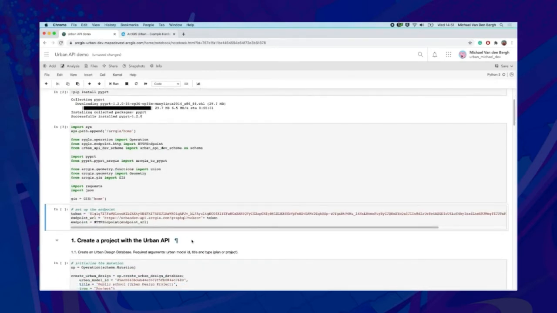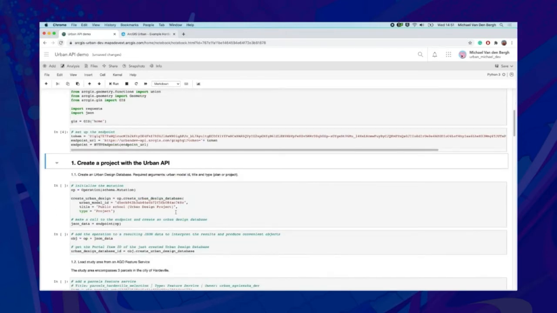Then, once everything is loaded, the first step is to set up the GraphQL endpoint. This has a URL. This is the Urban API URL, plus, of course, the security token. Then once the endpoint is set up, I can start the first operation, which is a mutation. I'm going to create an Urban Design Database. This is a database in which I'm going to create my project.